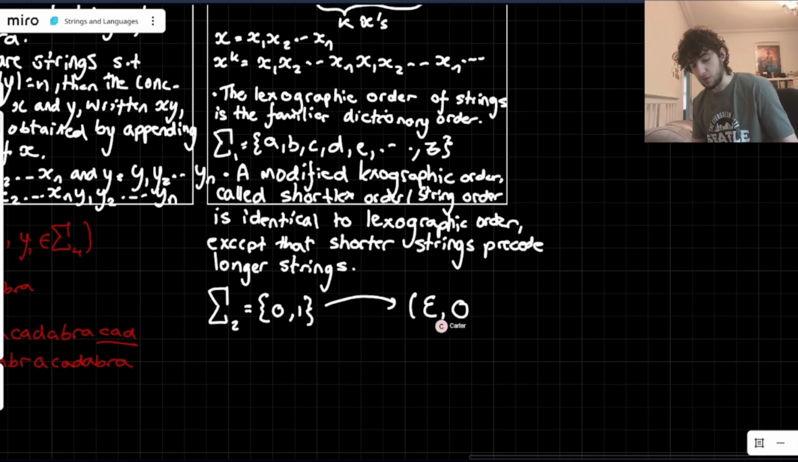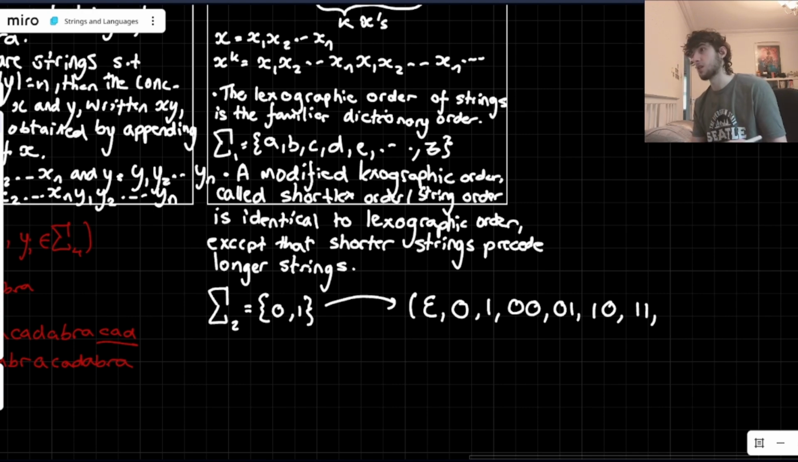Then you'll follow that with 0, right? Because 0 has lower priority than 1. And then you'll have 1, right? Because 1 is high priority. Then you'll have 0, 0, and then 0, 1, and then 1, 0, and then 1, 1. And then you start the strings of length 3. So then you'll have 0, 0, 0. Then you'll have 0, 0, 1. Then you'll have 0, 1, 0, and things like that, right?